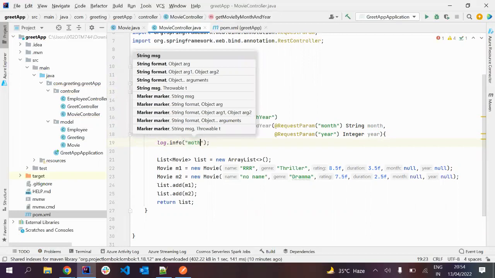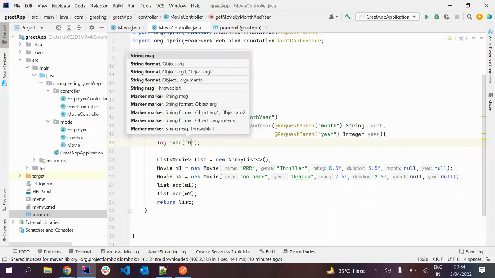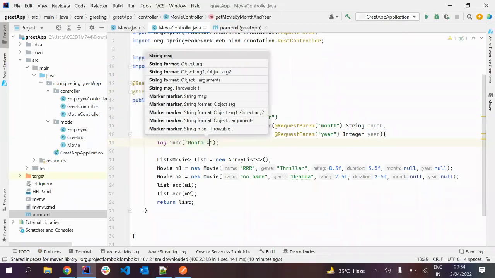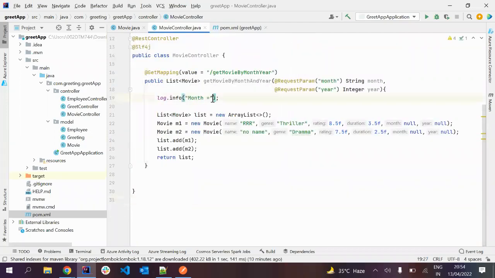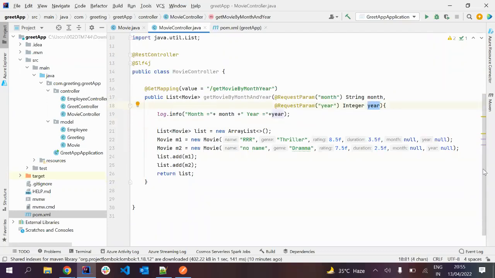I'll name it month equal to whatever value the client will pass, that is the month. Similarly, I'll pass one more thing, year equal to the year which the client has passed, that is your year. I'm just using this log to print and see whether I am getting the proper value or not. So this is done. Anyone, any issue?